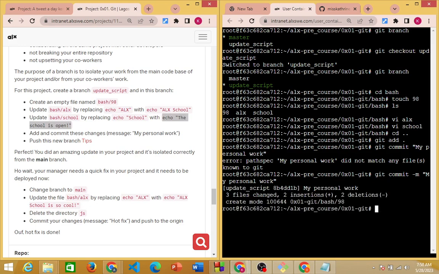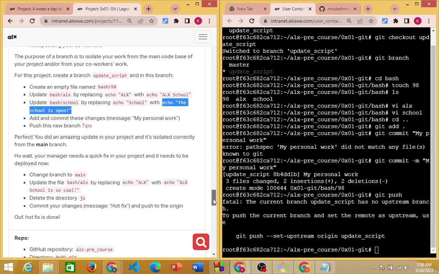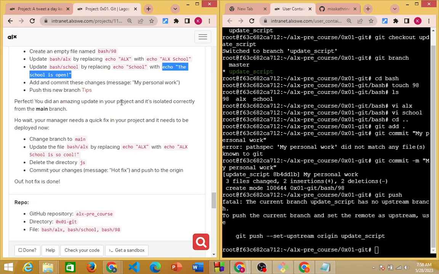So the next thing I'm going to do right now is push. Git push. Okay, git push. All right, let's see what happens. Okay, so after that, what am I to do next? Perfect, you did an amazing update in your project and it's isolated correctly from the main branch.